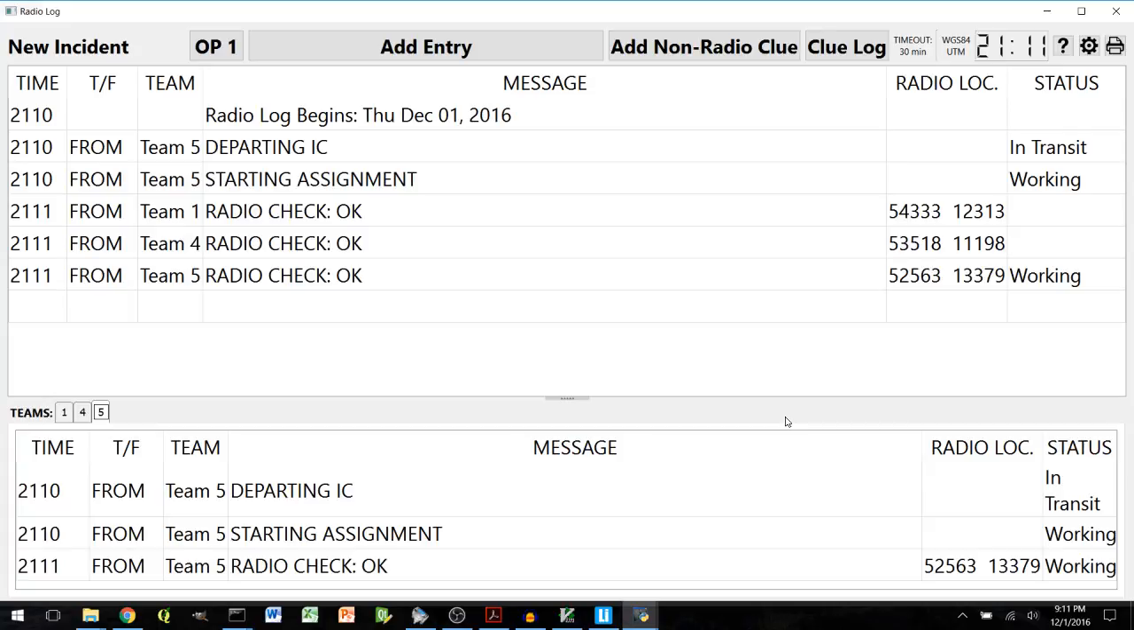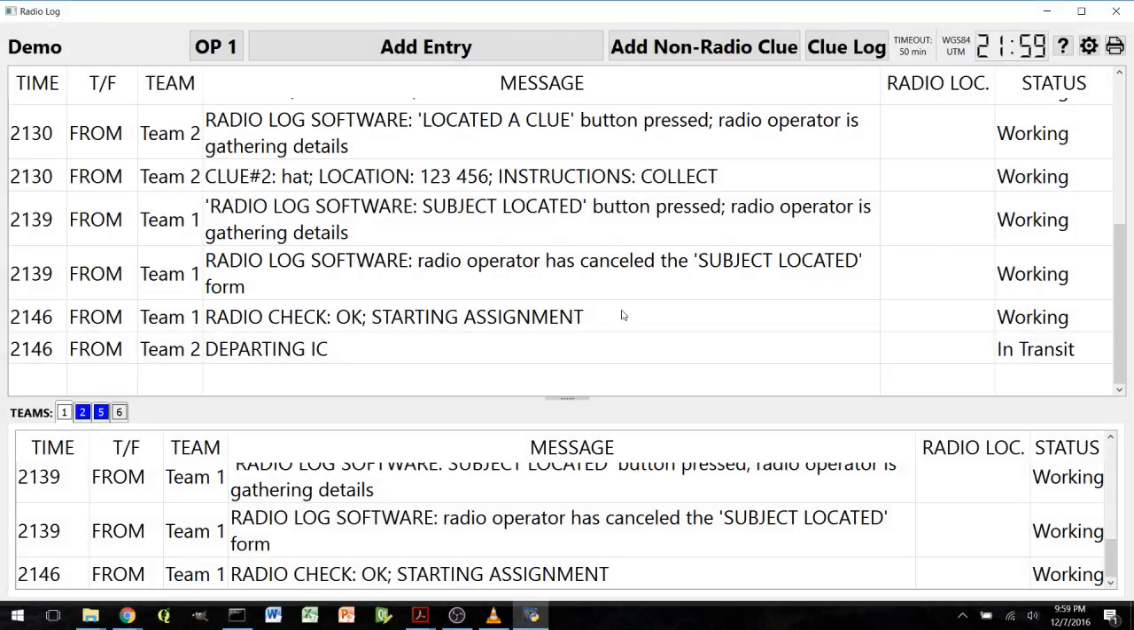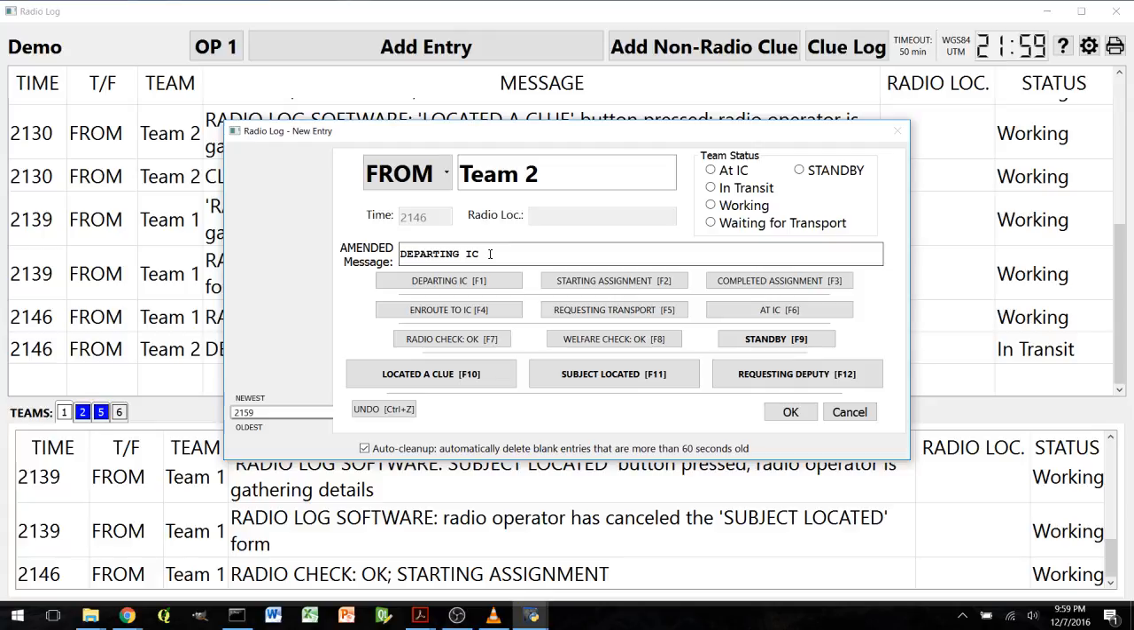So that wraps up the live demo portion of the presentation. We want to just walk through the last couple of features here that we can show you right now. So one is amendable messages. You can right-click on any message and click amend this entry. You can type in a new message here. You can even go back and change the original text with no problem. And you can hit OK just like a normal new entry window.